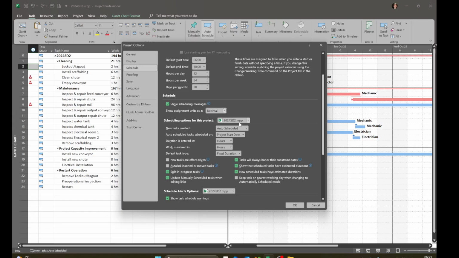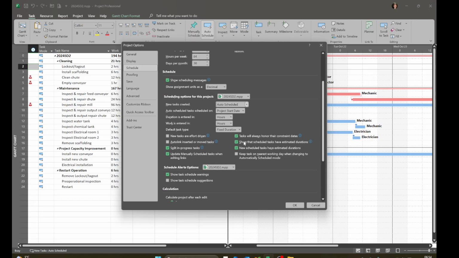And then if you want those setup or those basic setup to apply to all new project, make sure you're in auto schedule instead of the default option, which is manually scheduled. Then here, I prefer my duration in and work in hours.